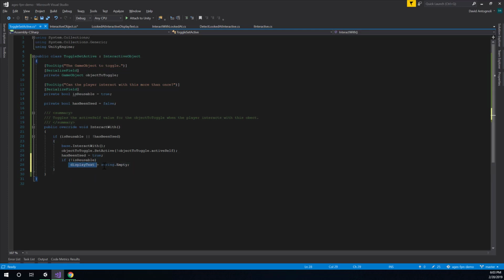But because this is so short, and I wouldn't use this a lot, I'm going to go ahead and write it like this because I think this reads clearly. It's like a sentence. If it's not reusable, the display text equals string.Empty. So anyway, now that we can actually write this and it will compile, let's go see what it does.